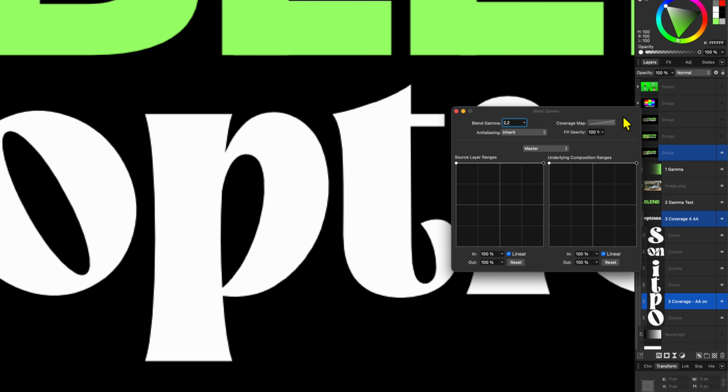Related to the coverage map, we have the anti-aliasing drop-down box. If you keep this to inherit, the anti-aliasing setting from the parent layer will be used. You can override this by either setting it to force on, which will always use anti-aliasing, or force off, which will never use anti-aliasing. In most cases, you'll want to leave this setting to inherit.